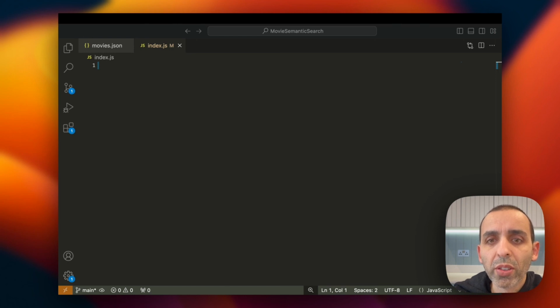I'm going to show you how to create a powerful search tool using JavaScript, Langchain and OpenAI's embeddings. And the best part, it's easier than you might think.